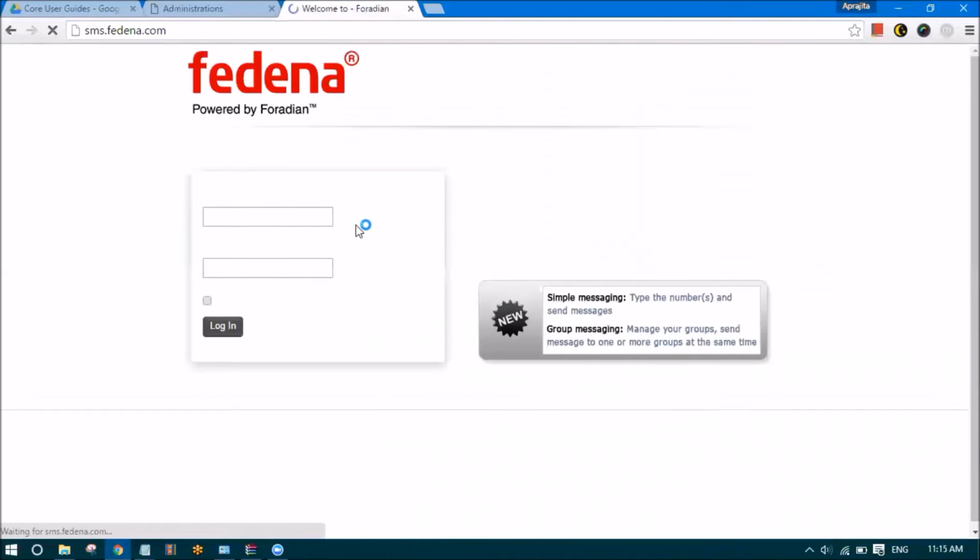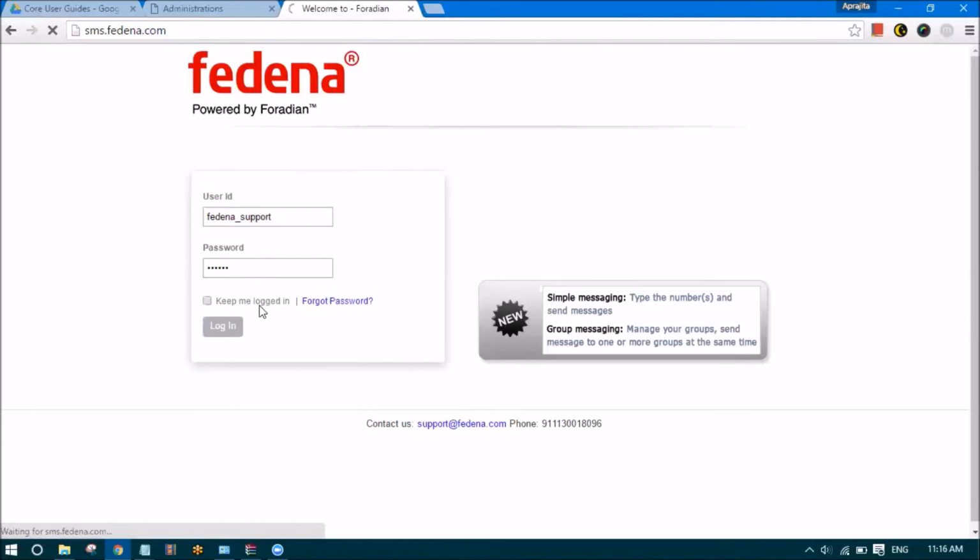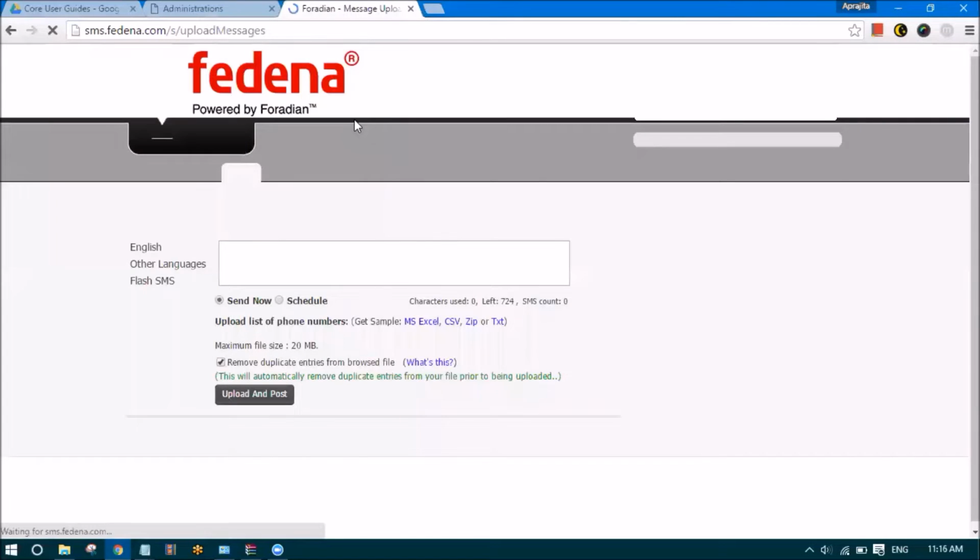So here, now the user ID and the password as given to me by the provider who has created this account for me. In the same way, you will also have a URL that is provided to you by the SMS provider, and you must enter username and password to access it. So here, let me enter that username and password. For me, it is Fedena_support and some password, and I'll log in. So when I log in, I will see my account details.